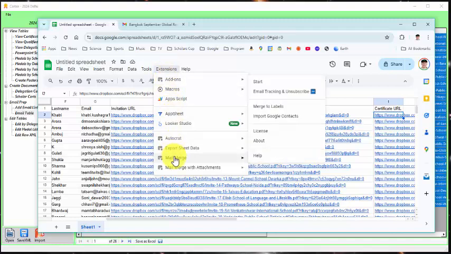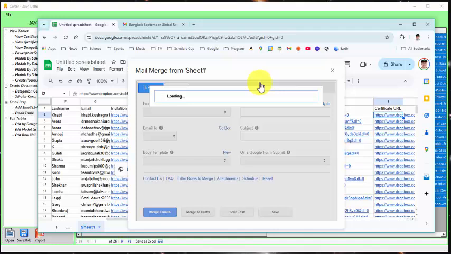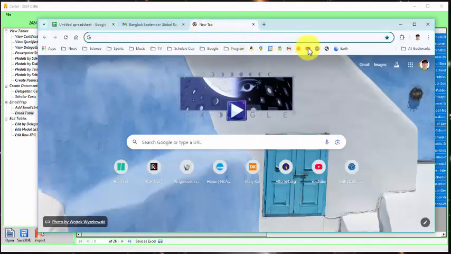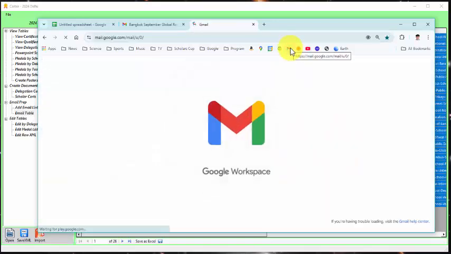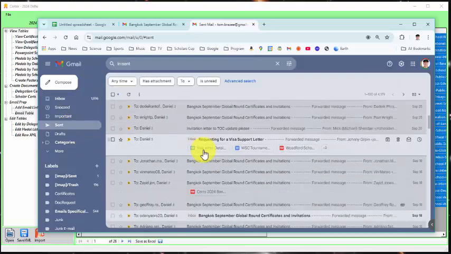Okay, so then the next thing you can do is go into your extensions and go down here to Mail Merge and do the Start button. Okay, so now it's loading things up. I don't have any body templates here so I need to make a new template body. To get that, I'm going to go up here to my Google Docs and go into my emails. I have an example of one of these in my Sent folder. I sent a bunch of these out following the Bangkok September round.